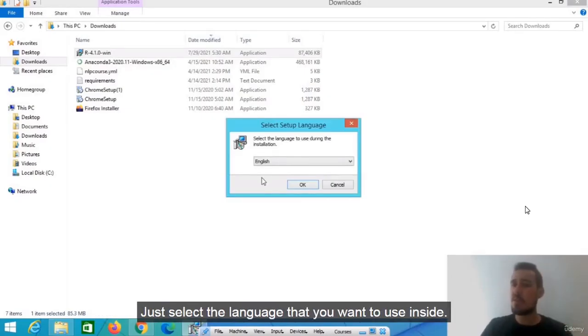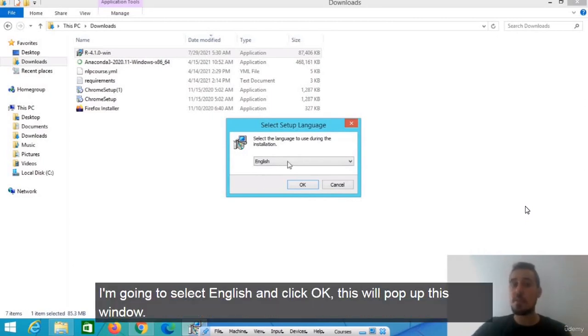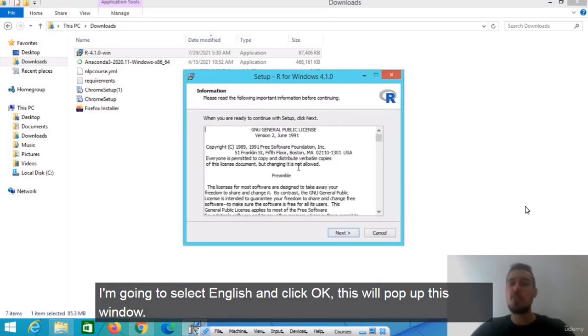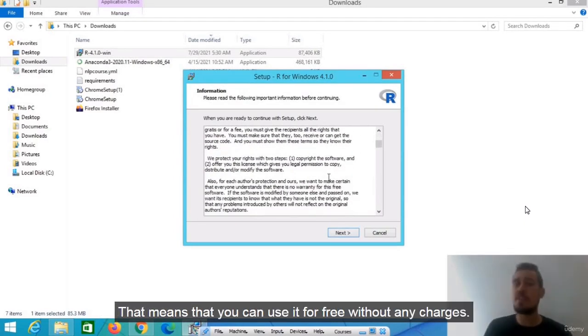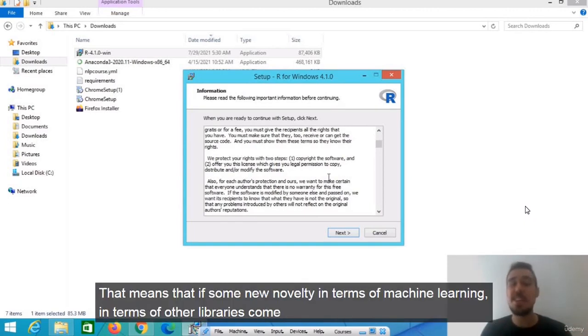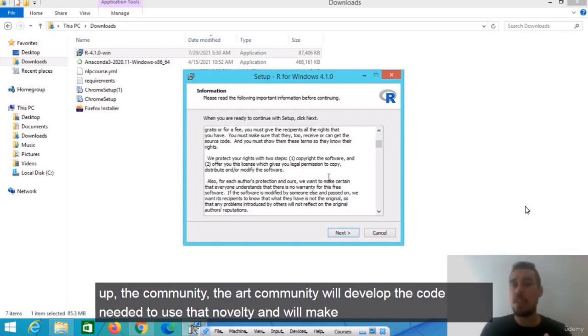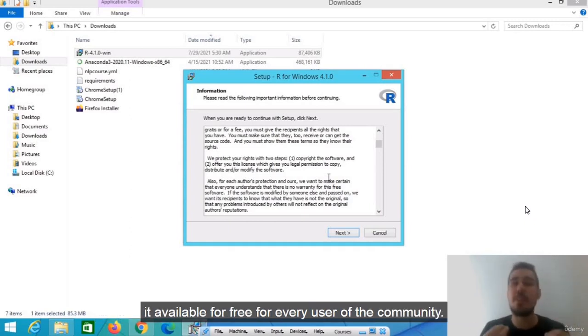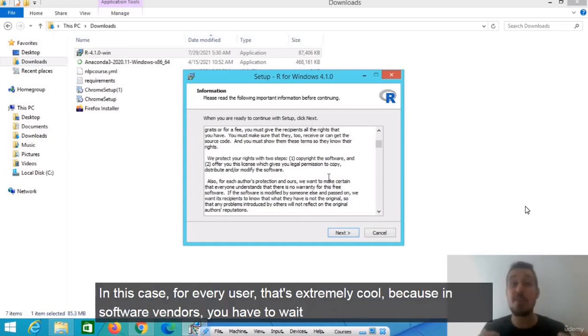Here, just select the language that you want to use inside R. I'm going to select English and click OK. This will pop up this window. You can read the license from R. R is an open source software. That means that you can use it for free without any charges. Also, by being open source, you can use code that someone developed for free. That means that if some new novelty in terms of machine learning or in terms of other libraries comes up, the R community will develop the code needed to use that novelty and will make it available for free for every user of the community, in this case for every R user.